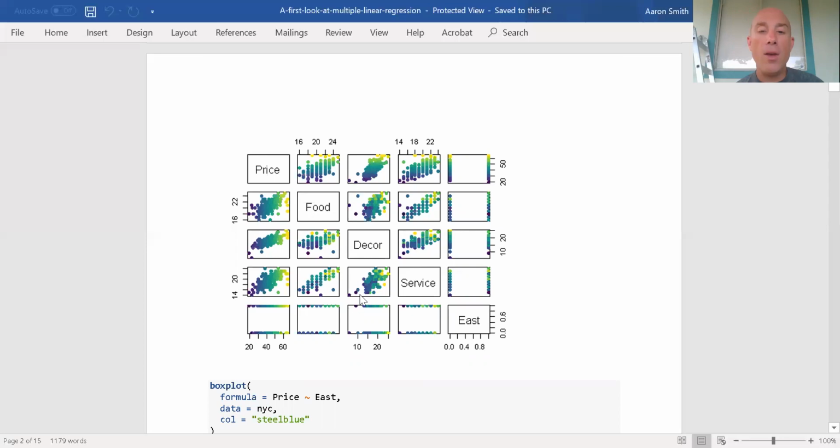Well, what if I go down here? If you look at this for a bit, you'll realize that these look similar, but they're kind of just reflected. What's going on here is that service is the y-coordinate and decor is the x-coordinate down here. So this plot and this plot are actually the same. There's just a reflection on the axes. This plot and this plot are the same. This plot and this plot are the same. Price and service, price and service.